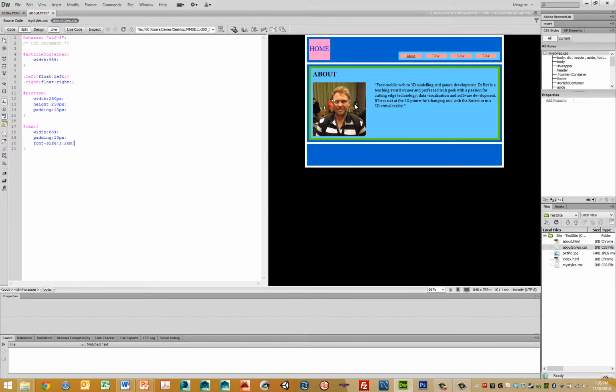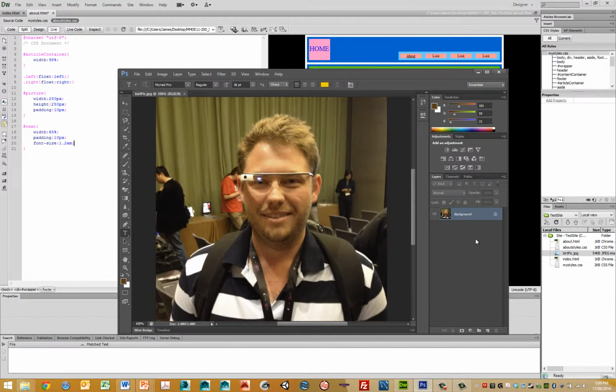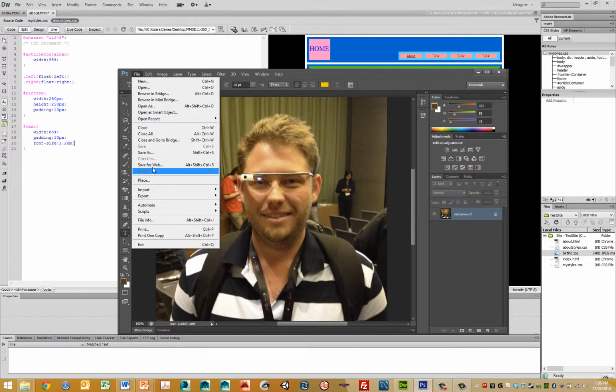So now what we want to do is go in and optimize our image inside of Photoshop. So we double click on that picture. If we've got all of our systems linked correctly, it will actually load it up inside of Photoshop. Now in Photoshop, this image is at its original size. So what we want to do is we want to go File, and we want to go down to Save for Web.